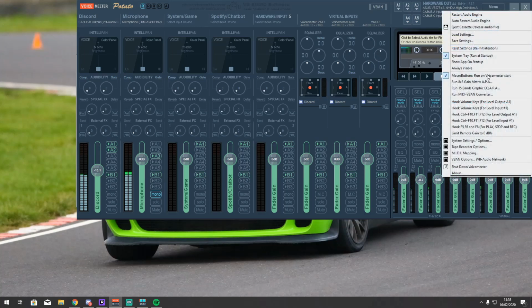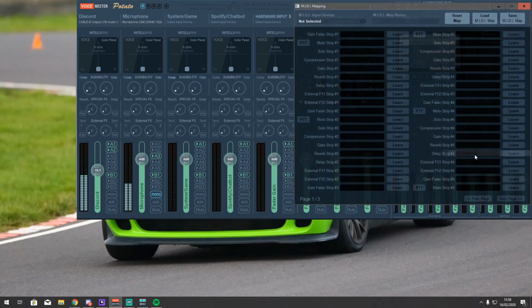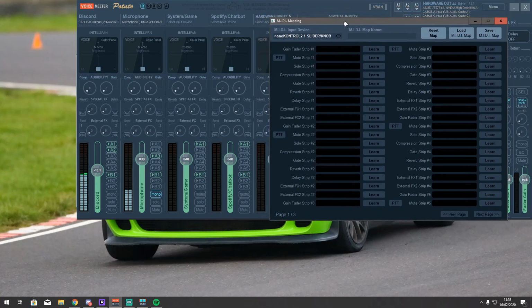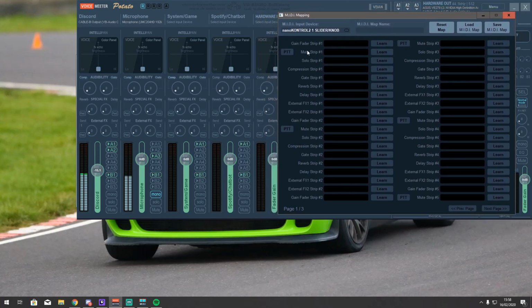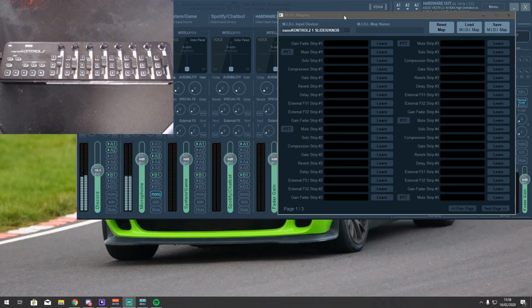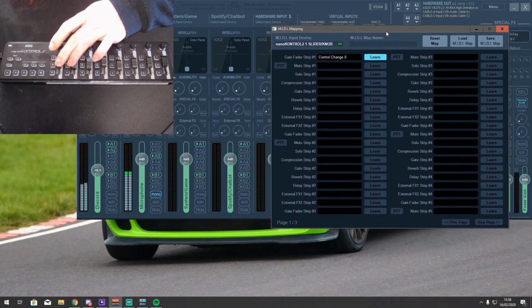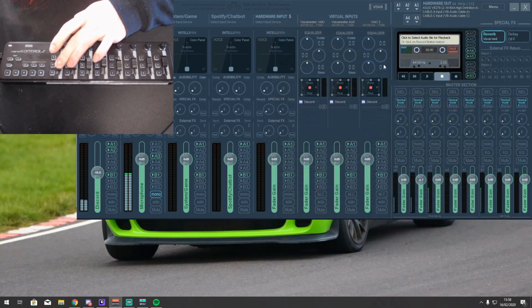You need to go to the menu, go down to MIDI mapping. You'll have to select your MIDI input, so mine is the nanoKONTROL2. And then, gain fader strip 1, which is going to be this one. Let's just turn on that again so that you can see what I'm doing. So if we just click learn on gain fader strip 1, just slide that, and then that's done. So now, if we close that, we can now control it with this on the fly.